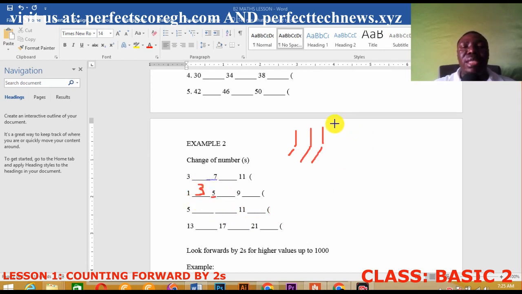So let's try and see. 1, 2. So there's 3, 4, and what? 5. How is it over there? And the 5, when we add 2 to it, 1, 2, there's 5, 6, 7. So how do you get 7? Simple. Now let's take the next one, which is 9.